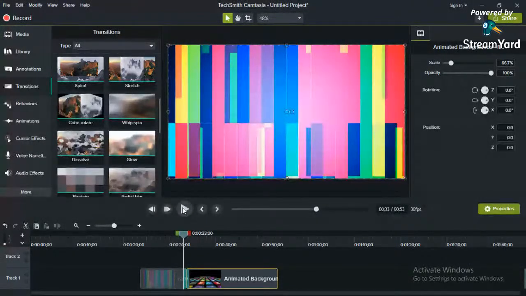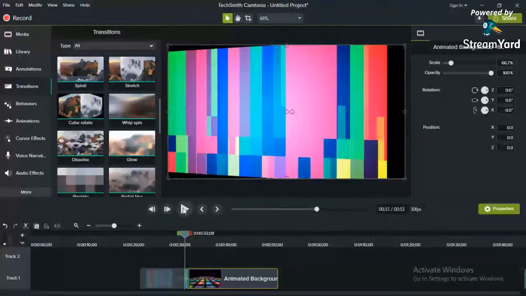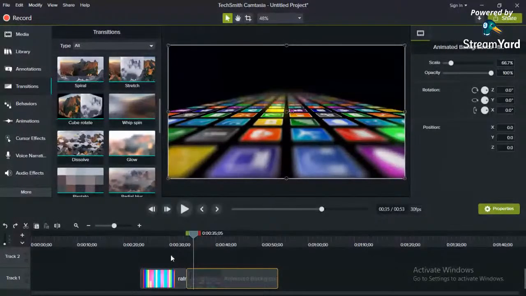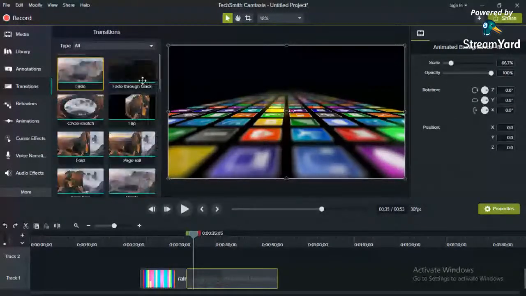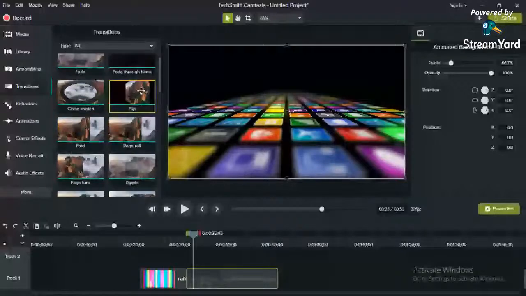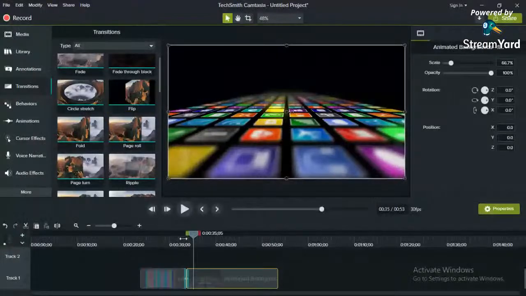So when you click on play, can you see that the transition is working? It's going to the other video. Unlike the other time, there was no transition there. In Camtasia, there's fade through black, circle stretch, flip, fold, fade through. Lots of transitions here. Let me use this flip. Let me drag this flip and put it at the center, where you want the transition to work.